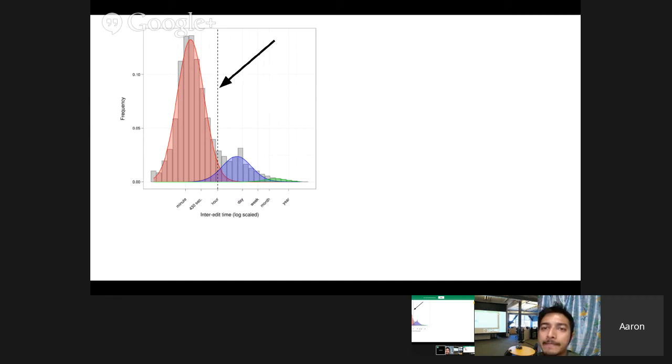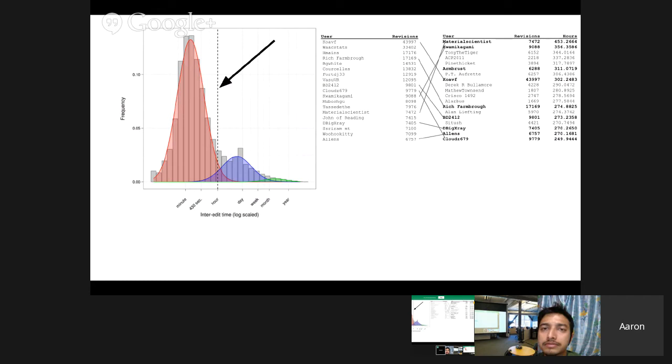So by discovering and being able to use and justify the use of this hour cutoff between these different components of activity, the within session and between session components, we were able to do a lot of really cool things, like reorganizing the list of top editors from those who did the most revisions to those who put in the most labor hours. And it turns out that some editors moved very far.